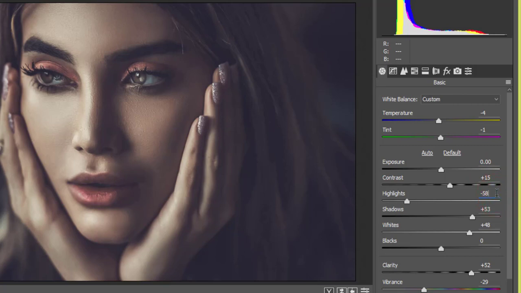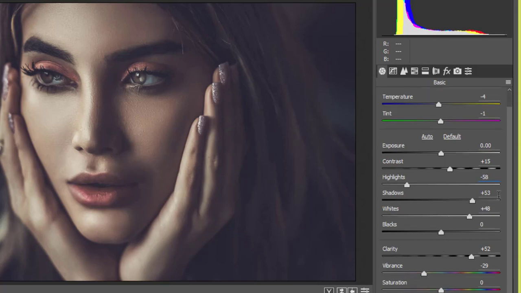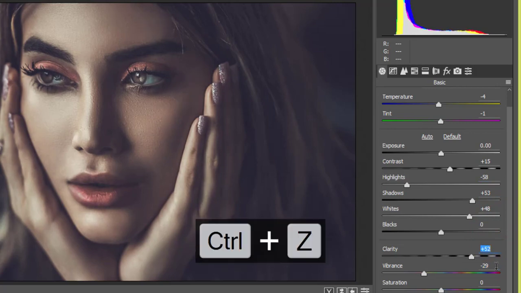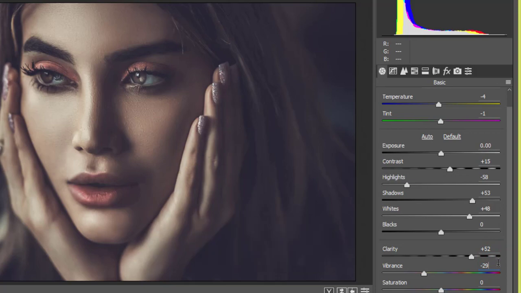Highlights, you can use this according to your photographs. In this photograph I made it -58 or 85. Whites, that is 48. Blacks 0, clarity +52, don't make it more than that. And vibrance, that is -29.